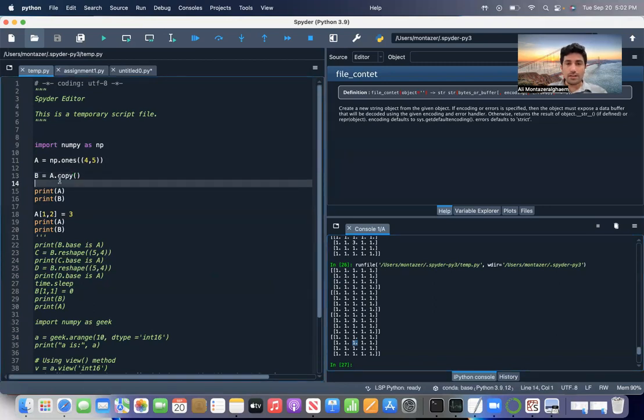So I would suggest that in most cases, just try to use the copy function instead of just assigning a matrix to another matrix. And that would be so tricky because sometimes you need to change values in the one matrix, but you don't want to apply to another matrix. So this is a difference between copy and view, and so you should care about that.